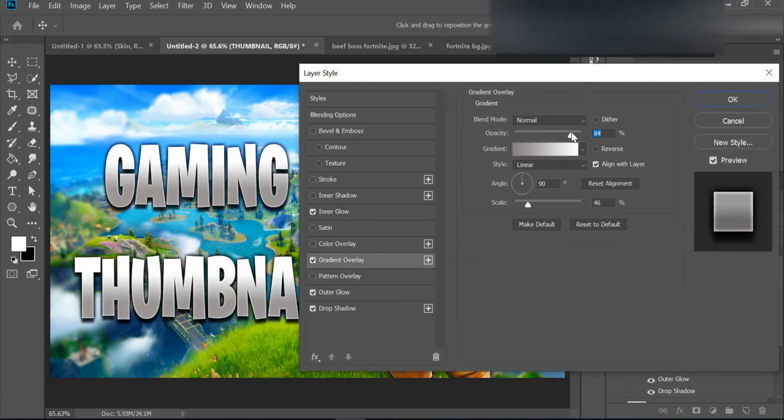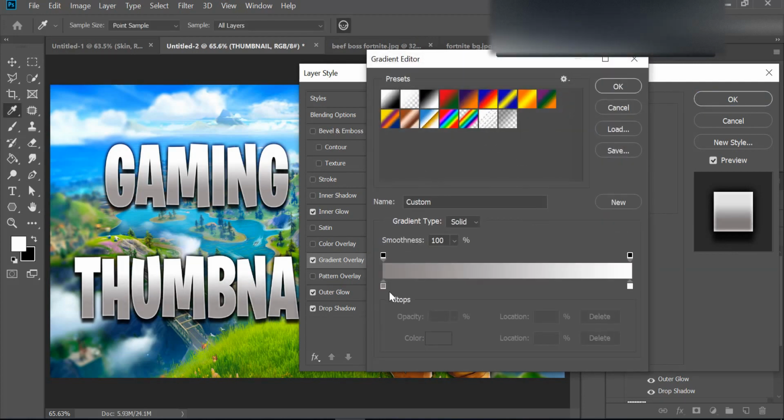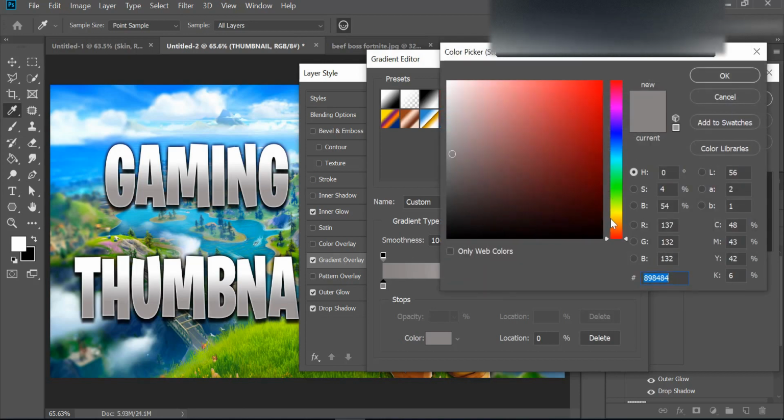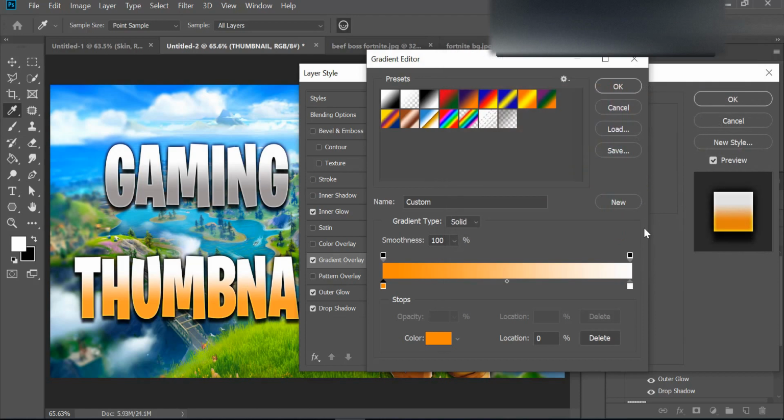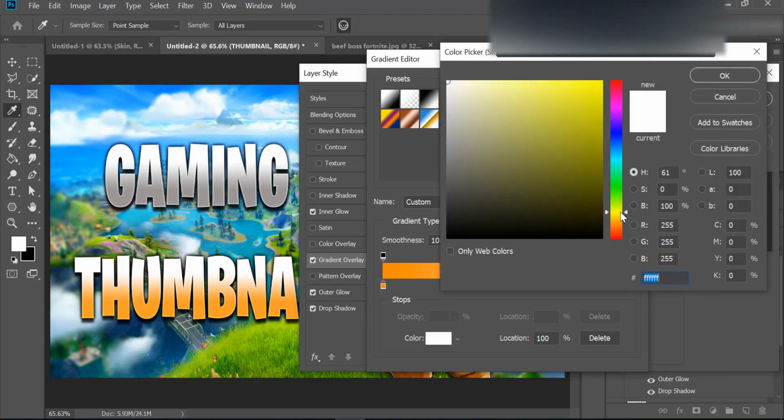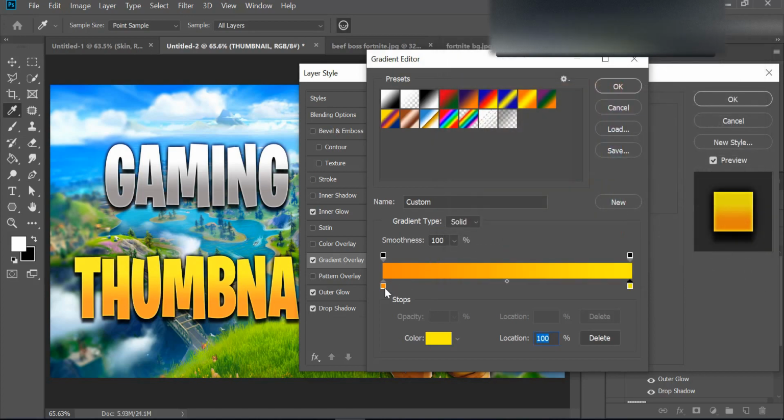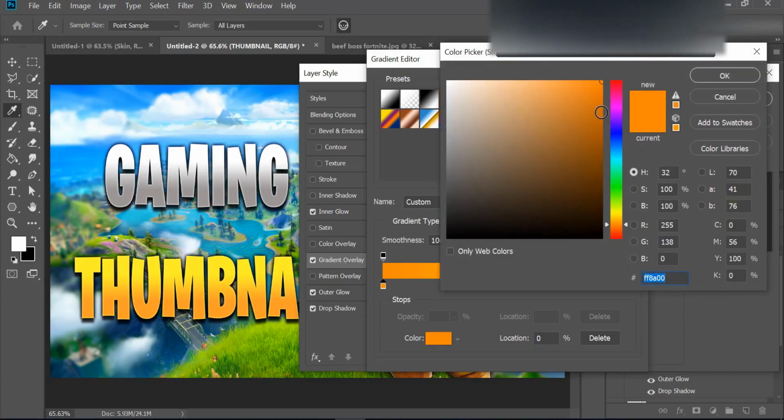Gradient and increase the opacity. But this time we will go to gradient and just change the colors. For the lower portion, we'll choose a little bit of orange color, and for the upper part we'll choose yellow color. Yellow seems to be okay, but the lower portion is not good, so we'll make it even more red. That seems to be good. We'll hit OK.